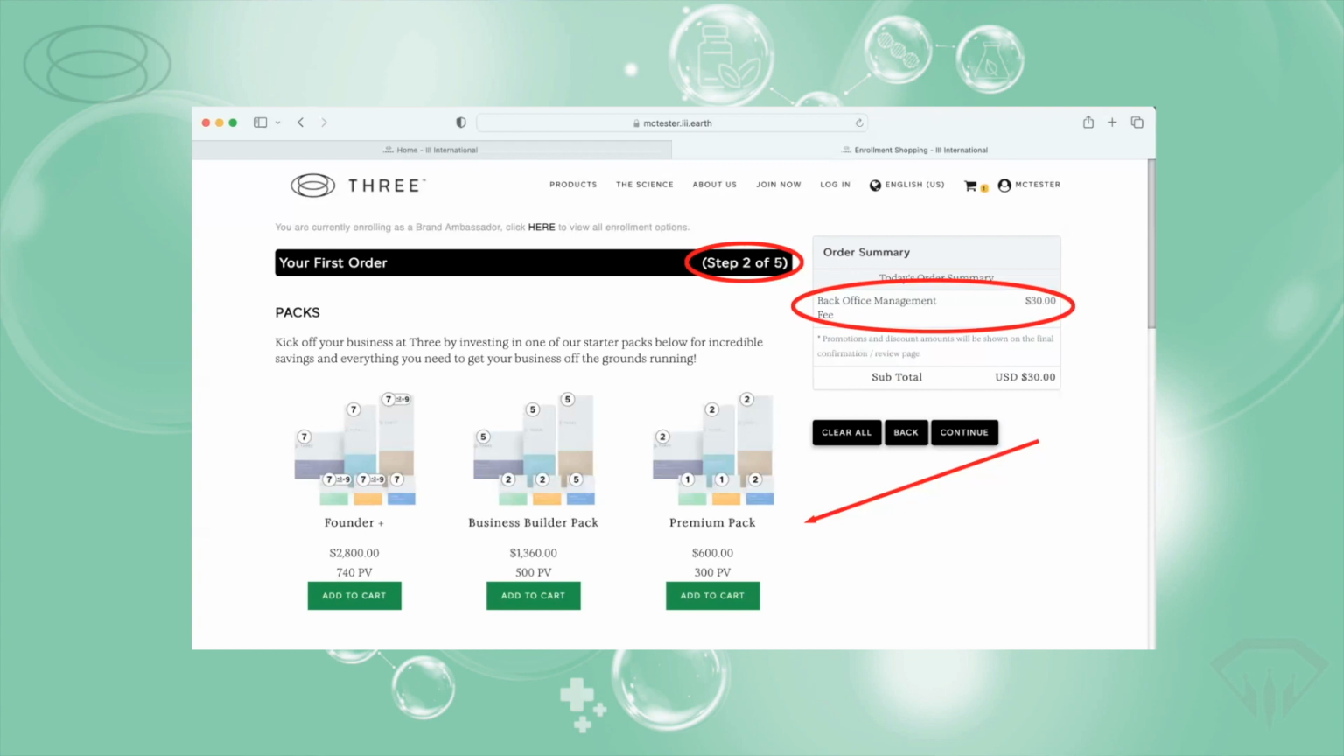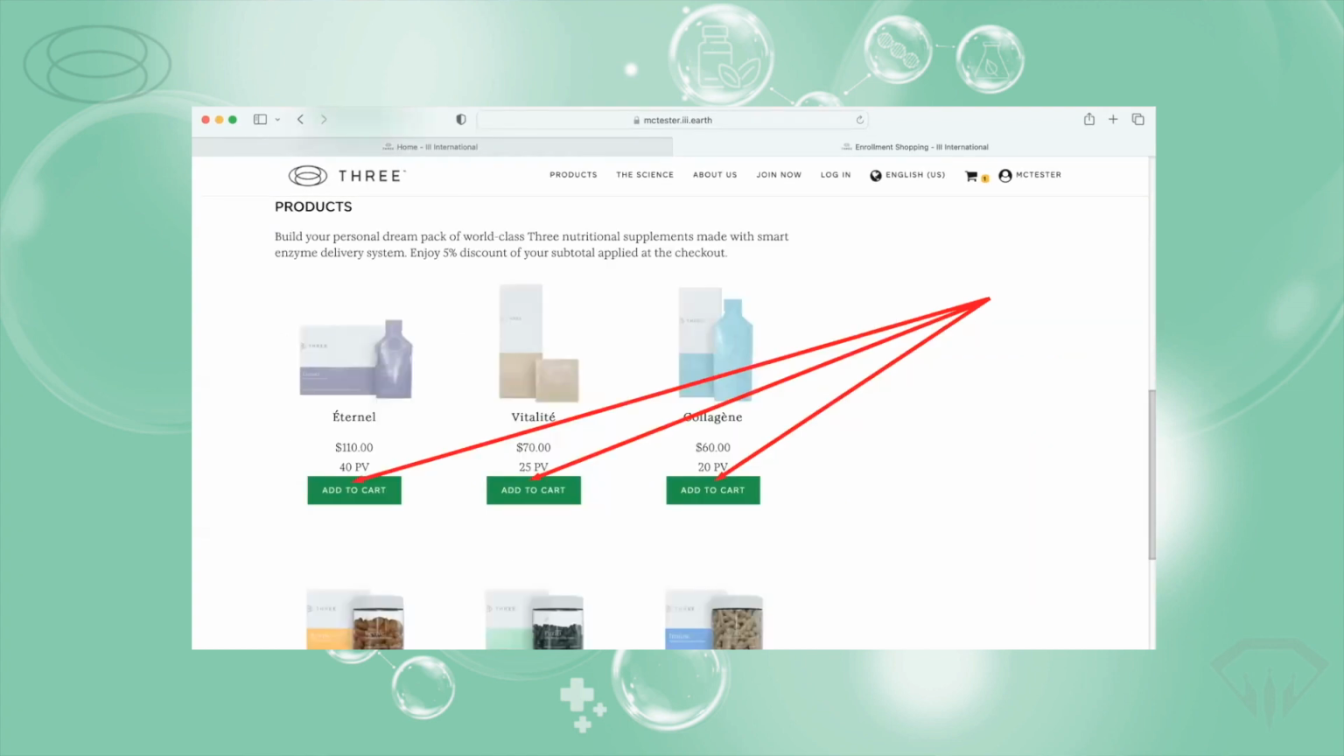Step 2 of 5 gives us the option to select an introduction product pack or individual items on a one-time purchase order specific to this order. You'll see a back office management fee also there that's been put in my cart automatically by the system. This is the preferred customer annual fee that gives us access to a back office, a replicated website, as well as wholesale pricing. As you scroll down on this page, you'll see that there are more individual items that you can actually add to this order. Again, these are not mandatory, these are an option, as these are one-time purchase orders specific to this order.